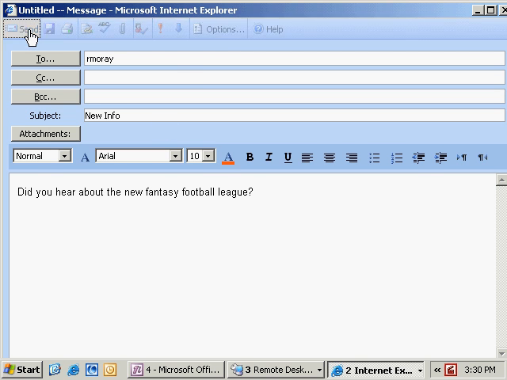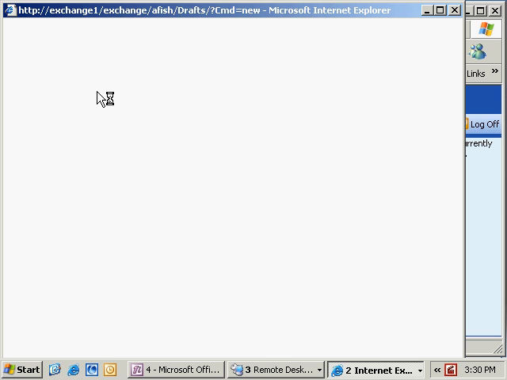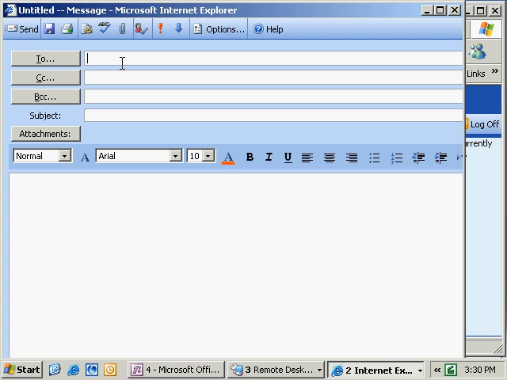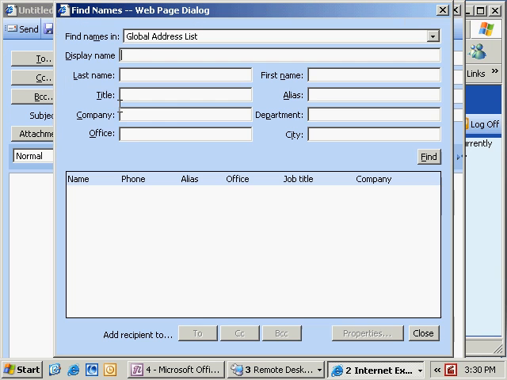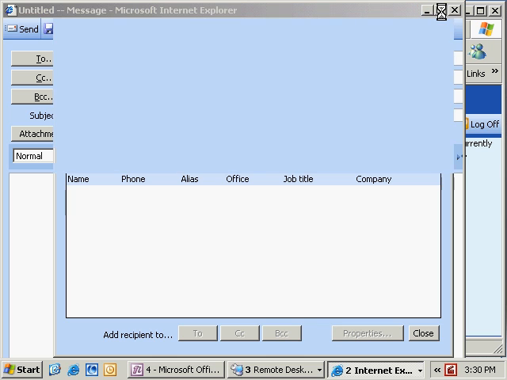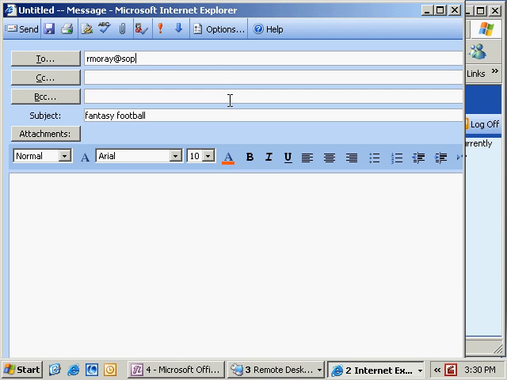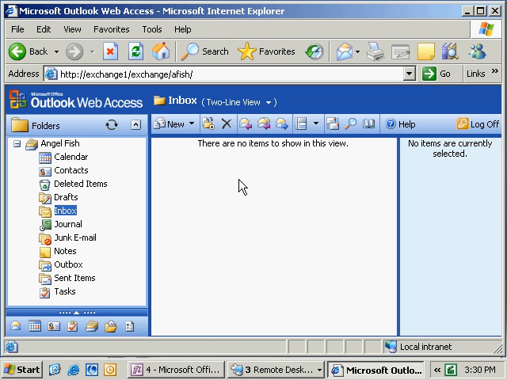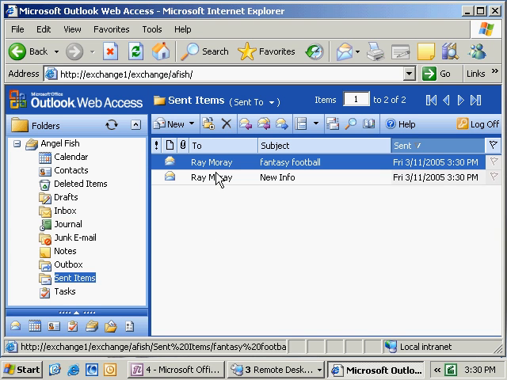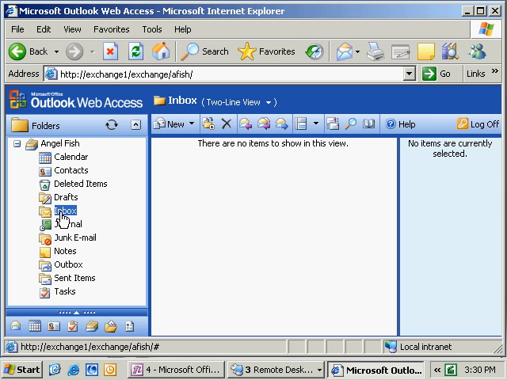So we're going to go ahead and send this message, and just to check some stuff out, we'll also create a new email. This one we're going to send out once again to Ray Morey. Within the subject line, we're going to type in fantasy football to see if this works. Let's go into our global address list here. Fantasy football, and then we'll click send. Did I send that last one to Ray Morey? Yeah, I did. So we sent out two emails.